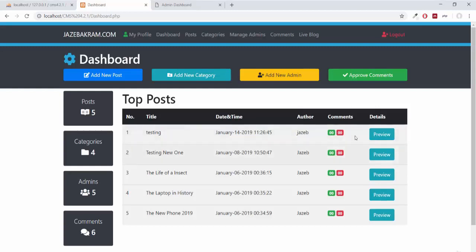So you can see I have this comment section in which I'm just showing these 2 badges. So in the next movie, I will add PHP to this column of comments, so that we can fetch the number of comments which are unapproved according to this post of testing, and the number of comments which are approved in a green badge according to this post.